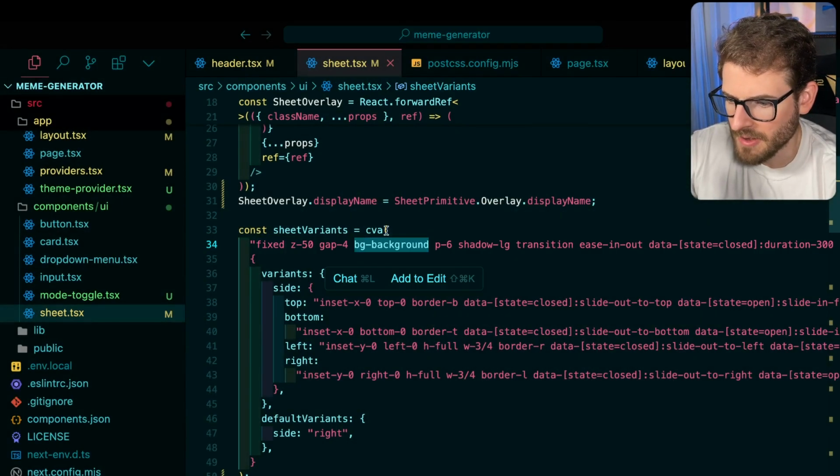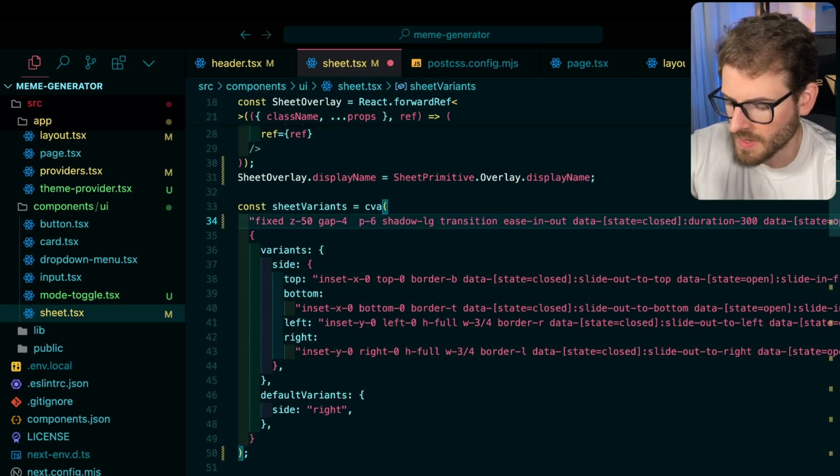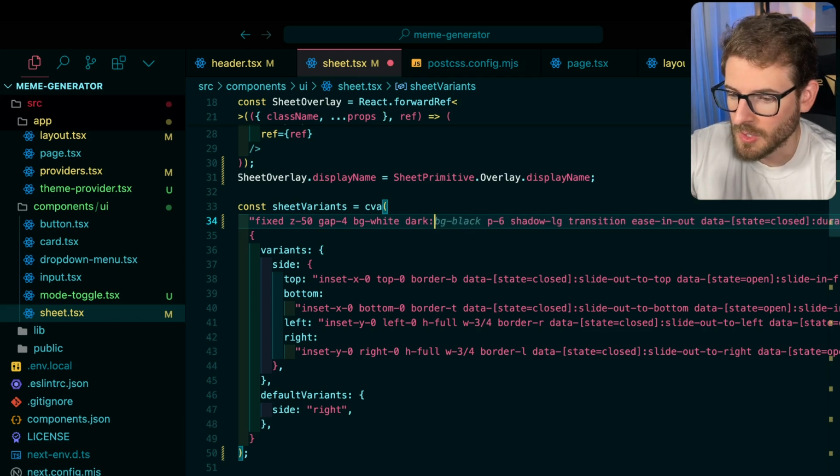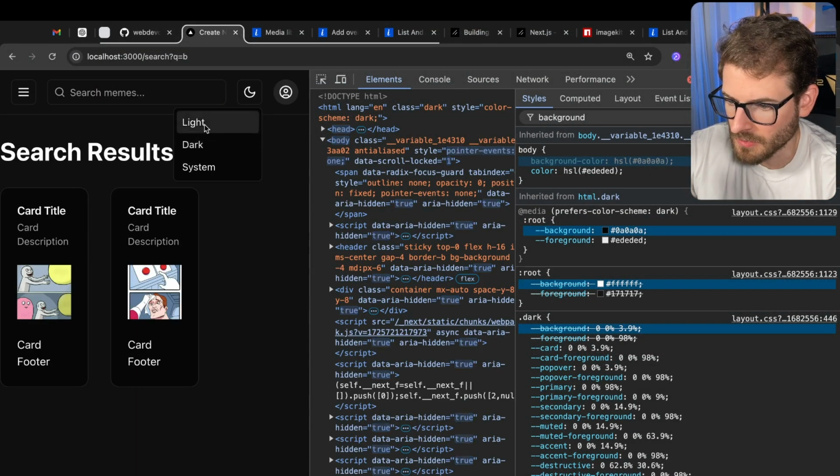Right now, BG background just doesn't seem to be working for some reason. No clue why, but we're going to go ahead and just say BG white. And if we're in dark mode, we're going to say BG black. All right, so that should hopefully fix it.